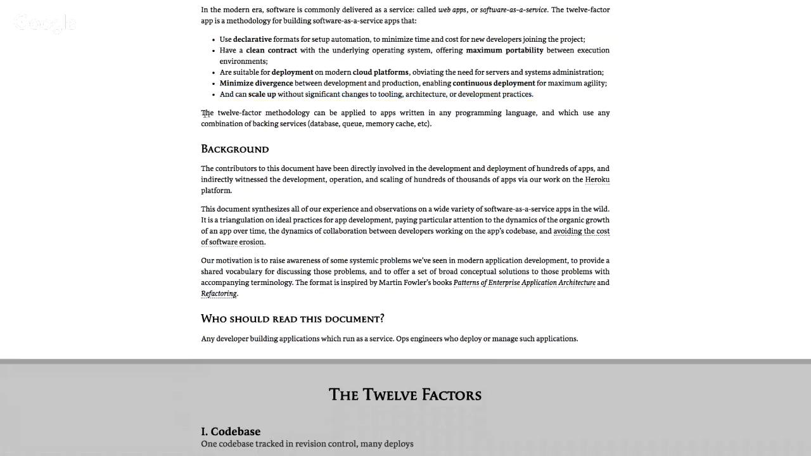At a high level, the 12-factor methodology can be applied to apps written in any programming language and which use any combination of backing services. So it's programming language agnostic. Irrespective of the technology stack you use, the 12-factor methodology applies to the apps you develop, is what they're saying.